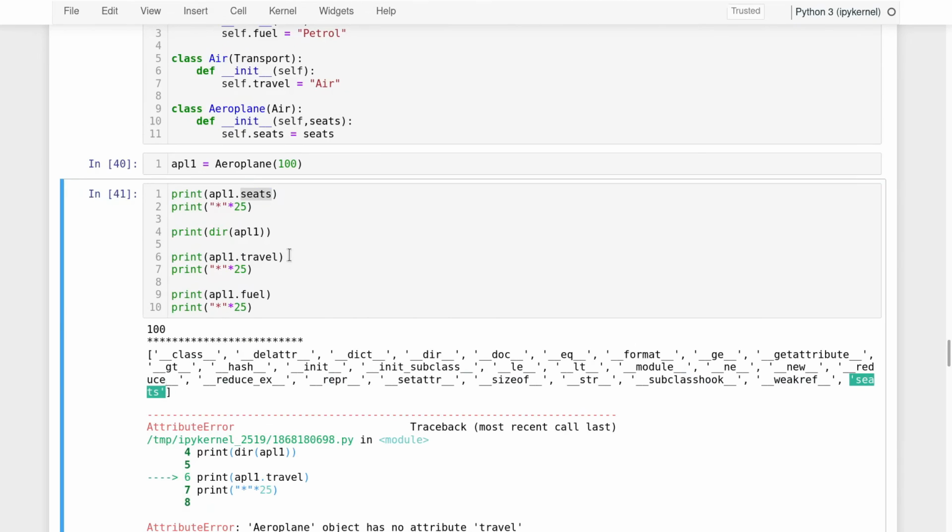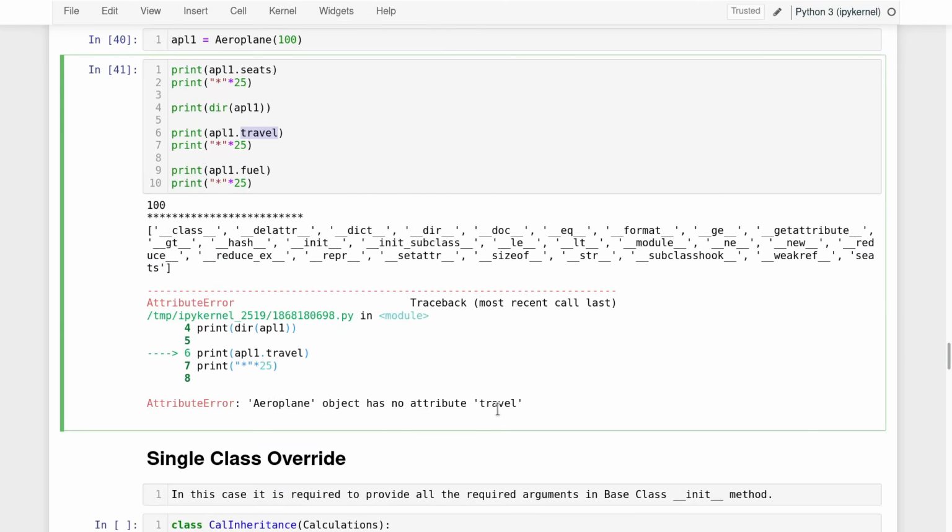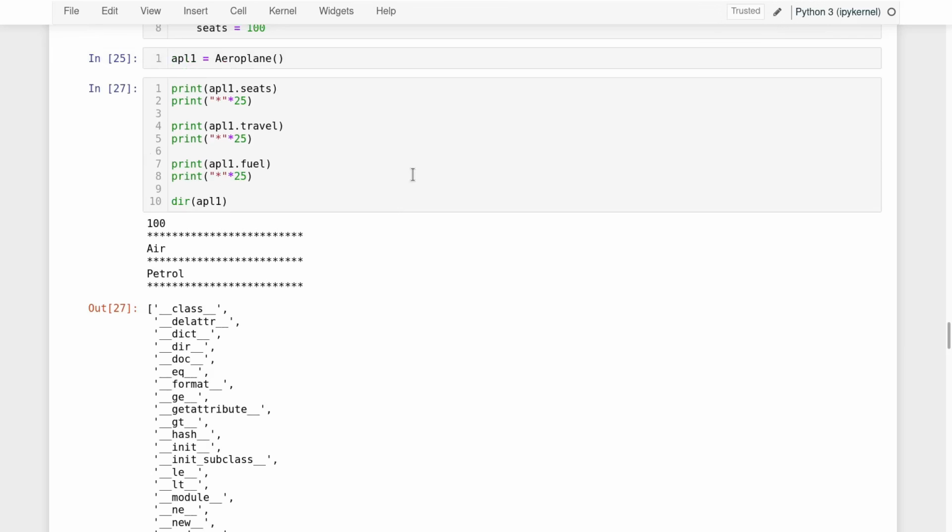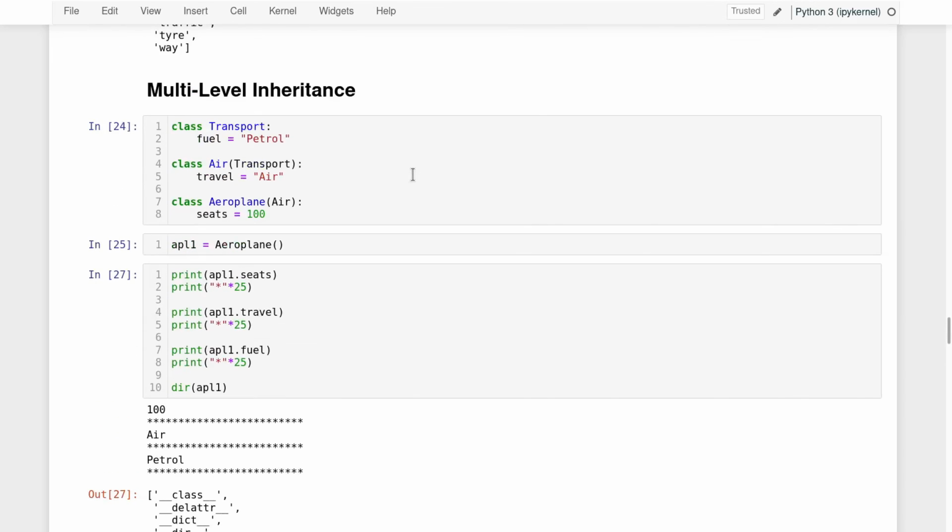And as soon as I tried to access the travel attribute, I got the error that the Aeroplane object has no attribute travel. So again, in multi-level class inheritance as well, do not use __init__ for inheritance purposes. Just use the classes without the __init__ method.